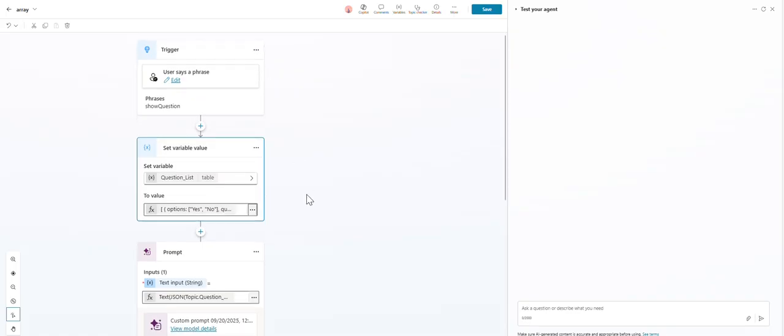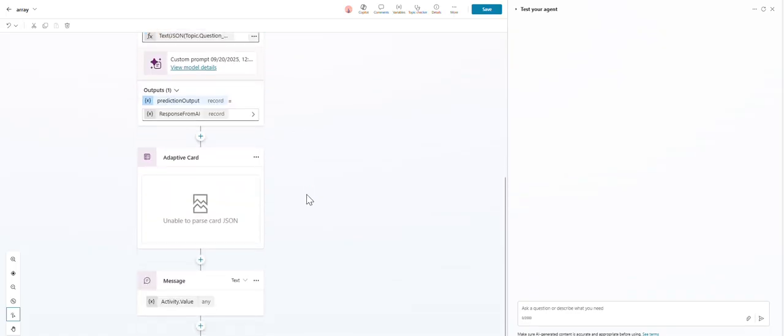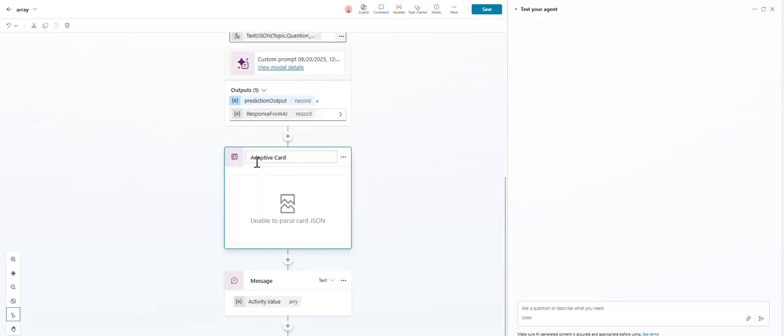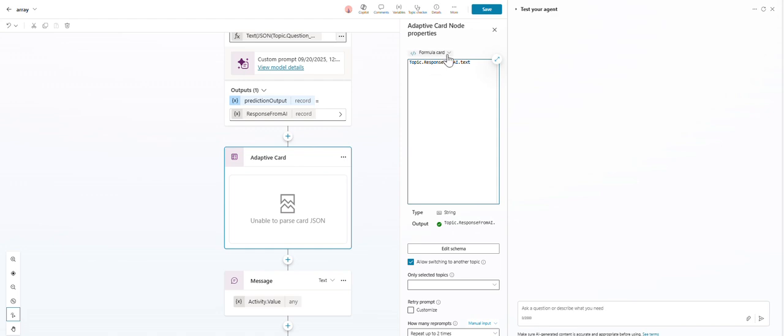Step 4, show adaptive card. Once the AI generates the card, we use the adaptive card prompt action to display it to the user. This means the questions are shown dynamically based on the list we defined earlier.